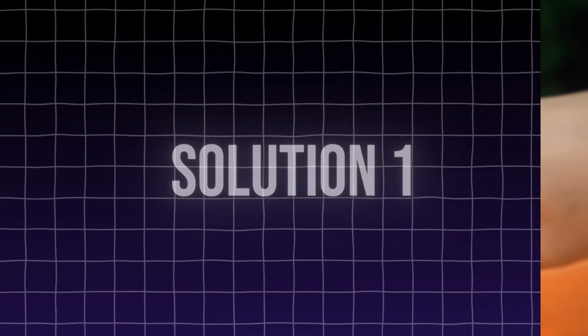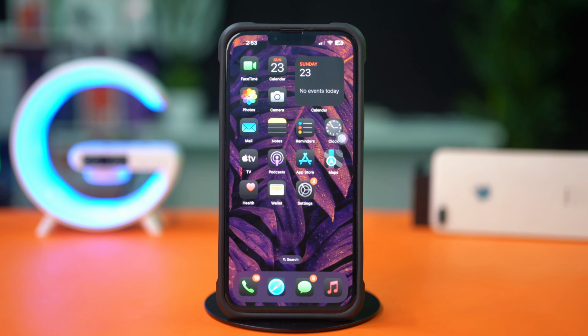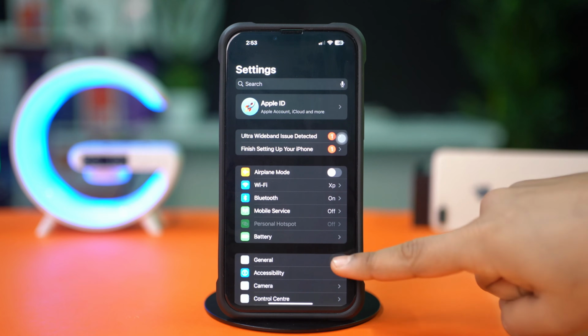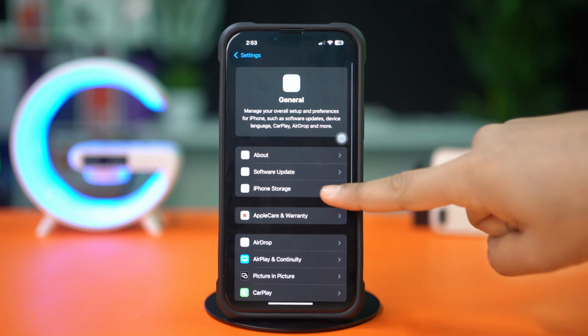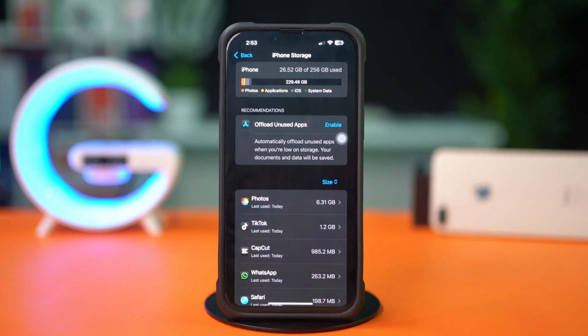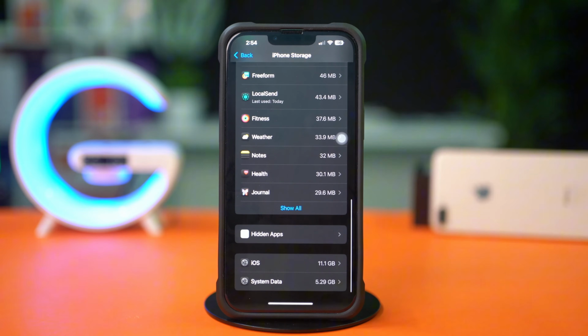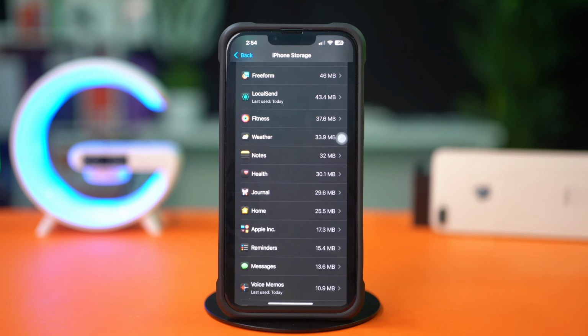Solution 1. Offload the TikTok app. First, open up Settings. Then tap General. Next, tap on iPhone Storage. Now scroll down and find the TikTok app. If you don't find TikTok here, tap on Show All.